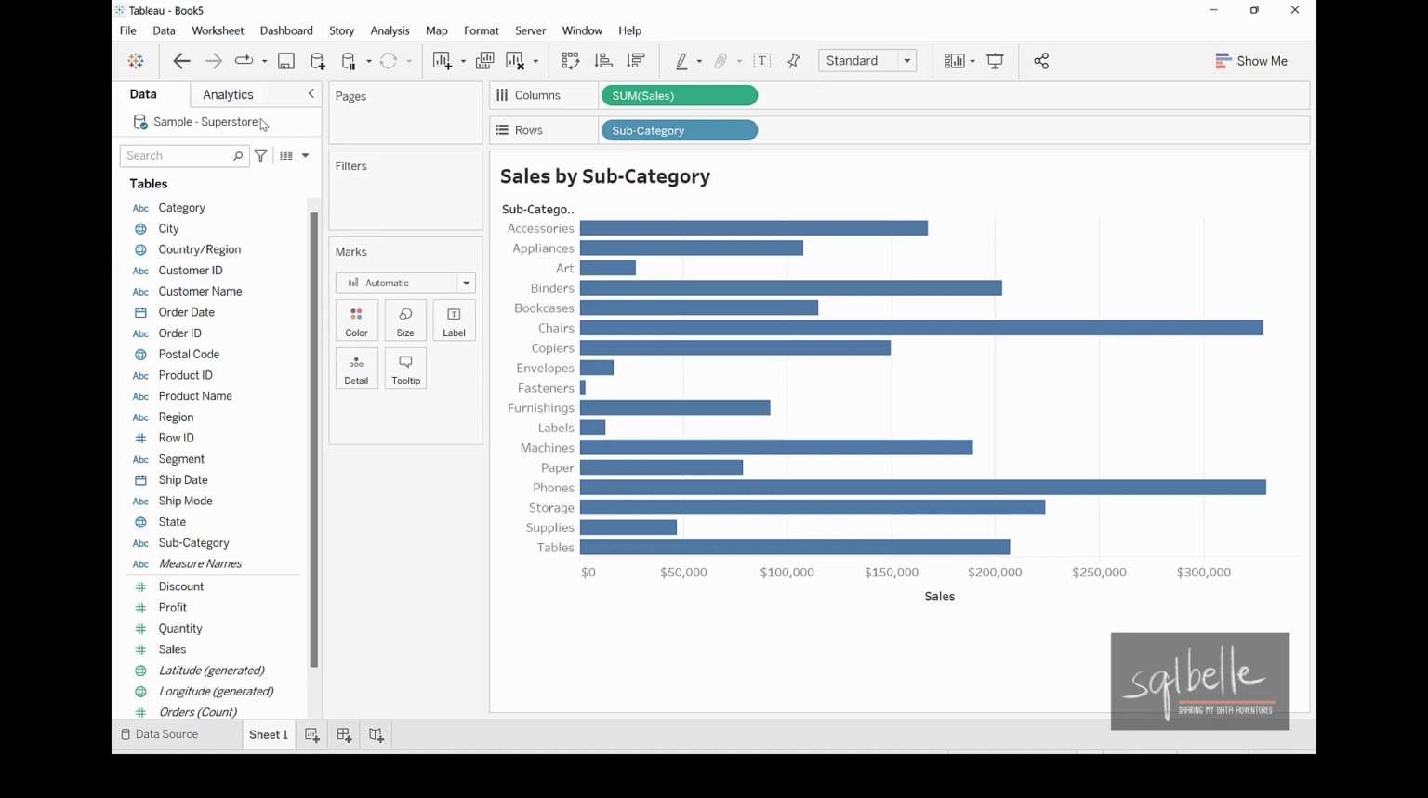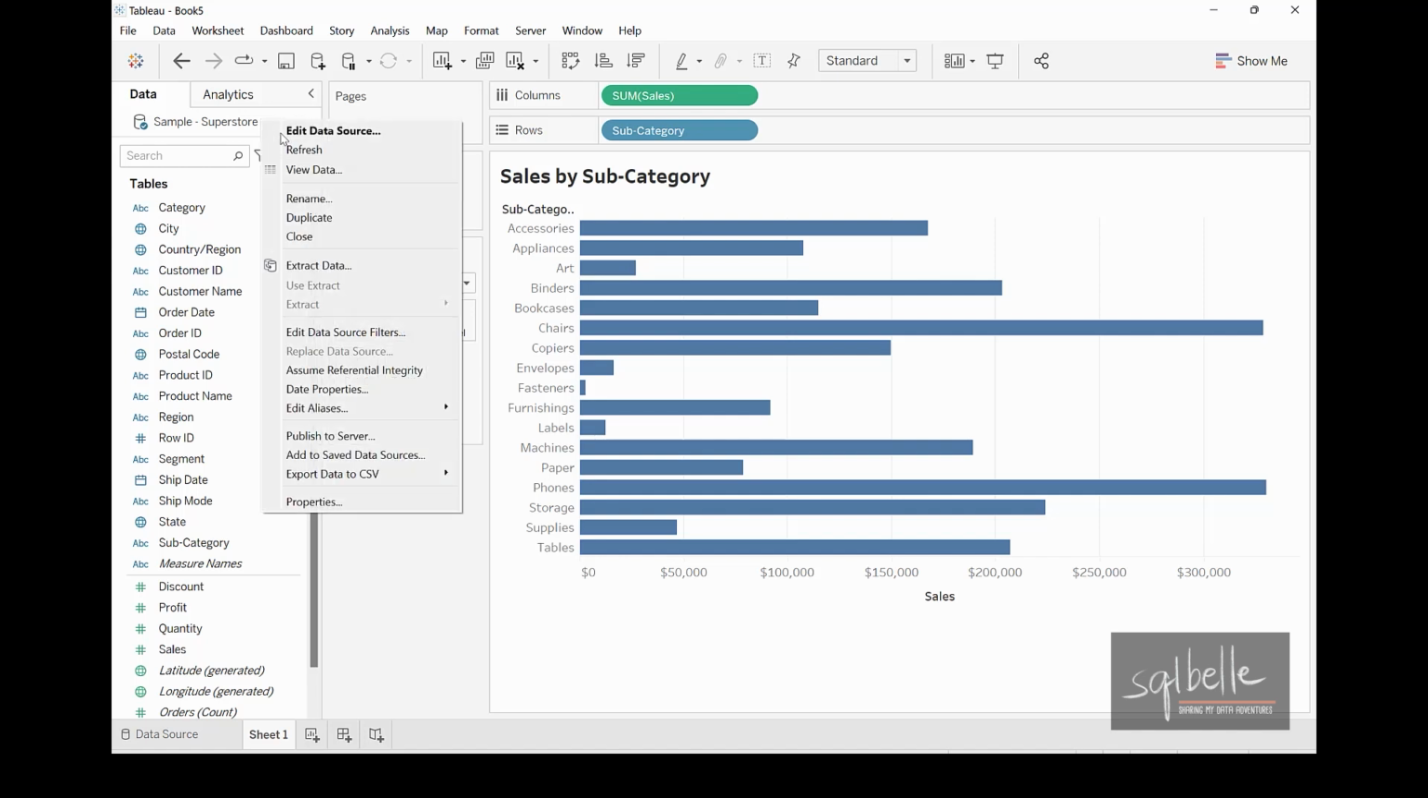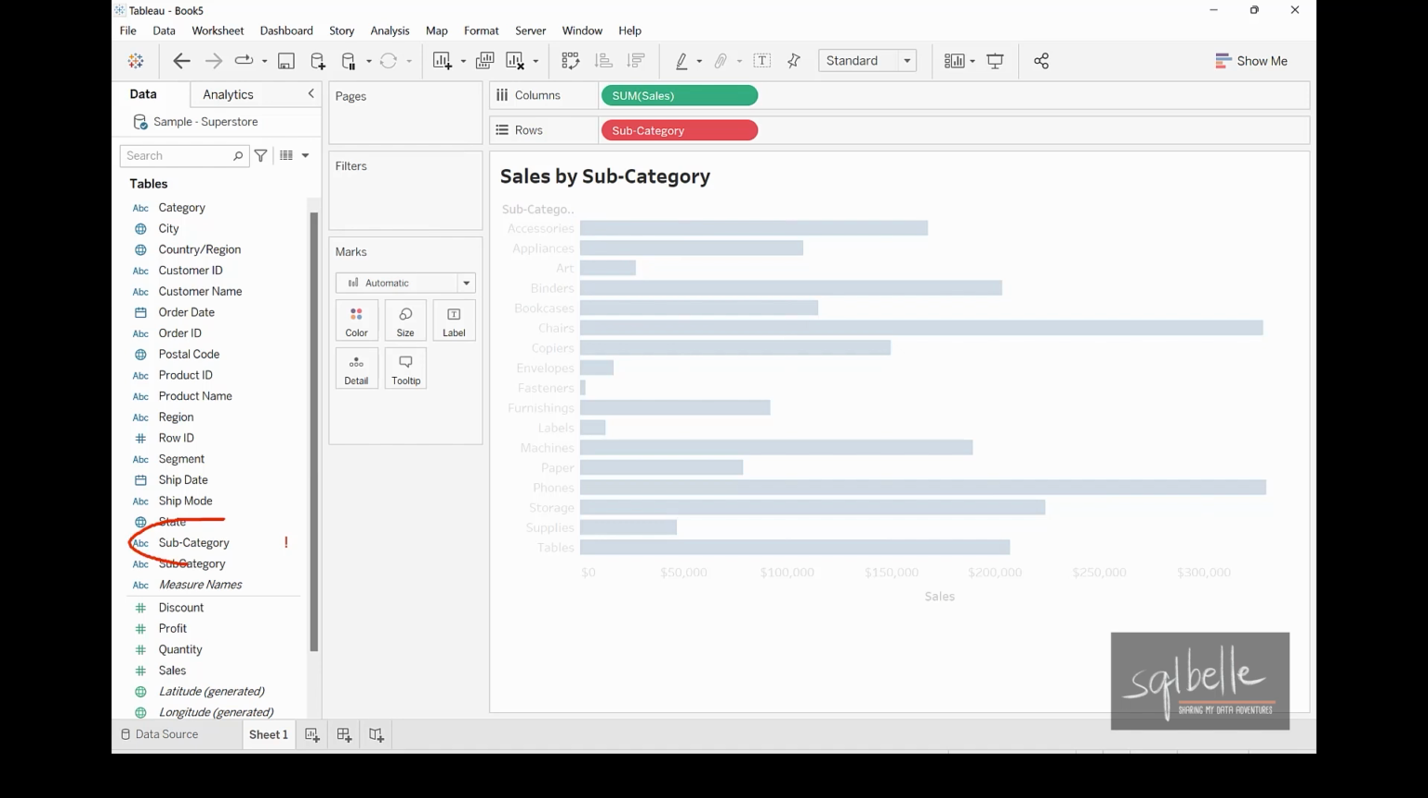So we can right-click on this sample Superstore, right-click, refresh. Now we're starting to see the error. So how do we solve this issue? The good thing is we don't need to redo all of our work.